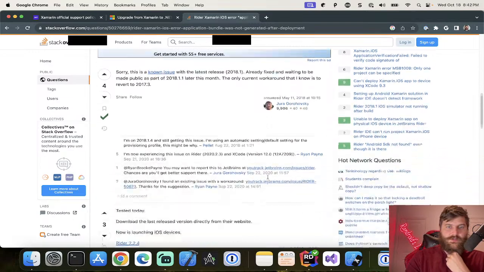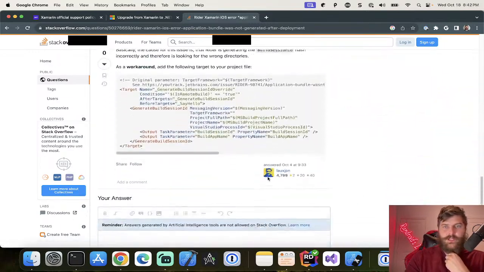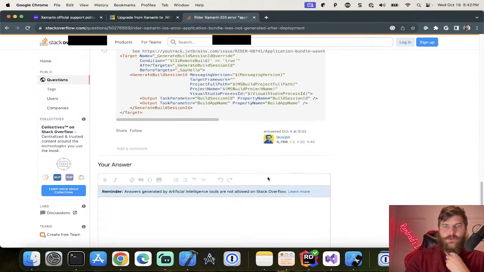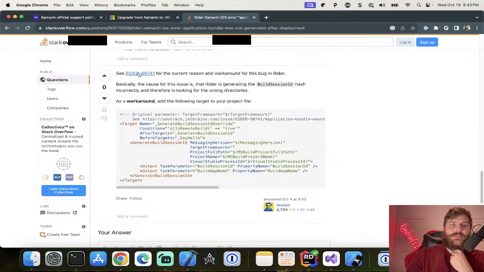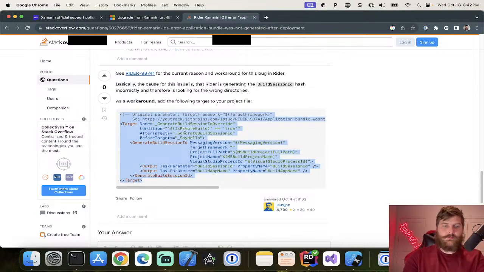Sorry, this is a known issue in 2018, 2022, October 4th. See Writer for the current reason and workaround for this bug in Writer. Basically, the cause of this issue is that Writer is generating a build session ID hash incorrectly and it's looking for the wrong directories. As a workaround, add the following target to your project file. Lame.